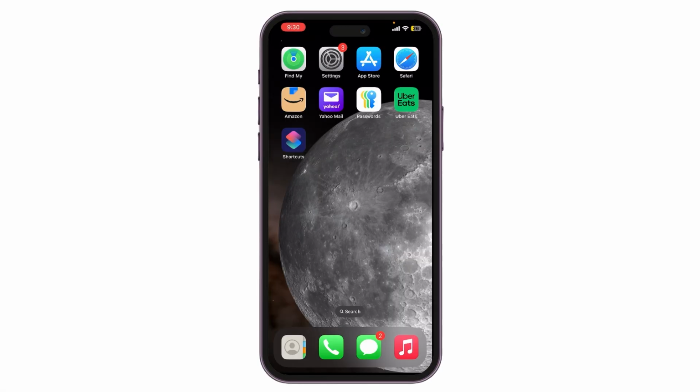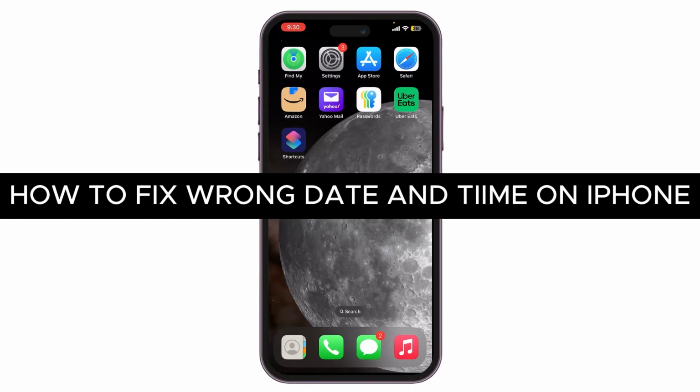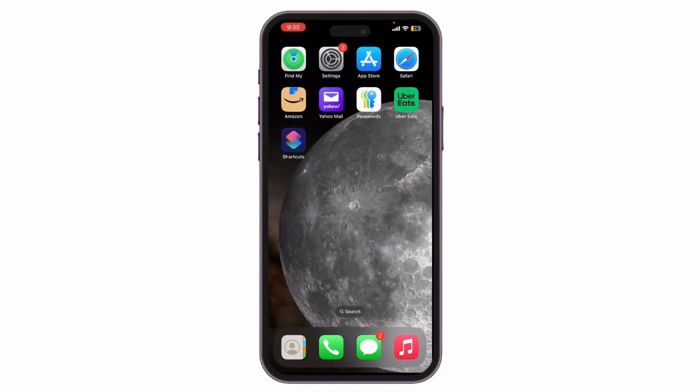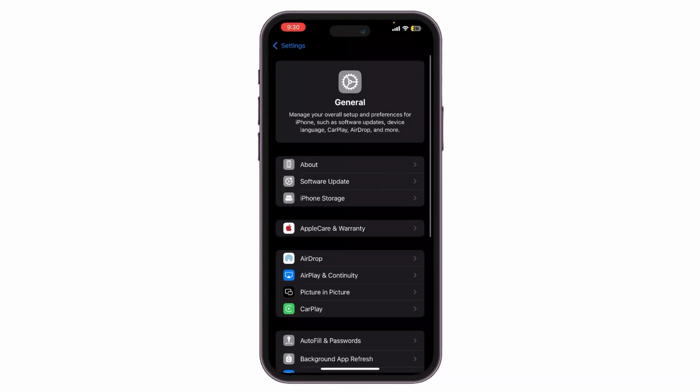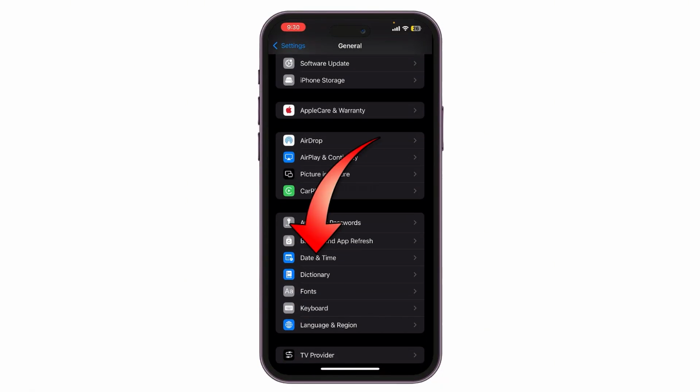Hi everyone, in today's video, I'll show you guys how you can fix your wrong date and time on your iPhone. Well, it is very easy. All you have to do is first of all get to the settings, from which tap on general, and then you can now scroll down from here until you see date and time, tap on it.